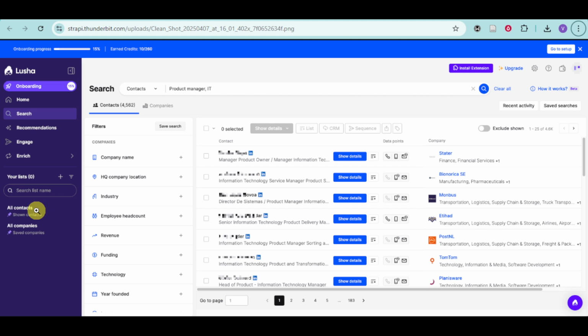Lusha limits exports based on your plan, so free accounts may have fewer contacts per export. Using Excel makes it easier to filter, sort, and manage your leads efficiently, so using it as your preferred list format is the best choice. You can also integrate this Excel sheet with CRMs or marketing tools for a better workflow.